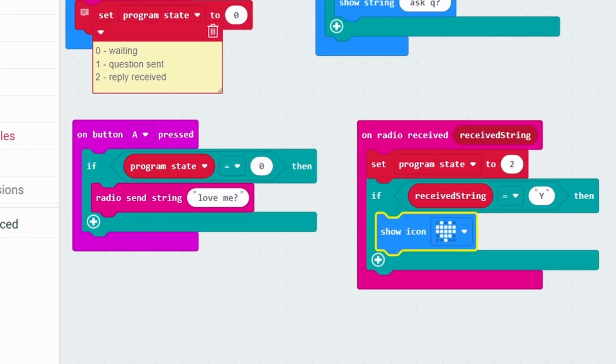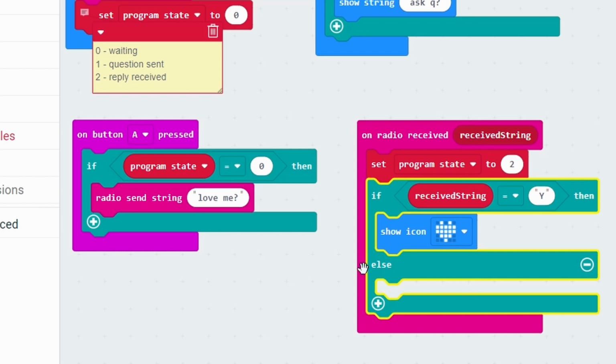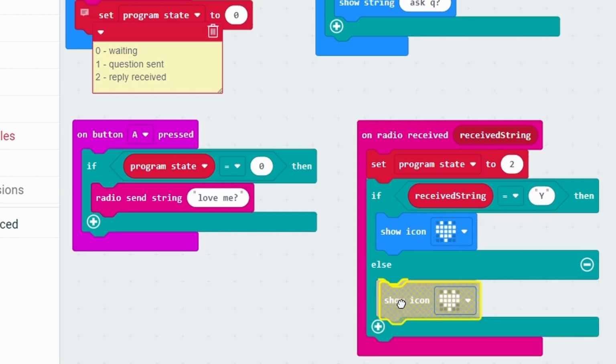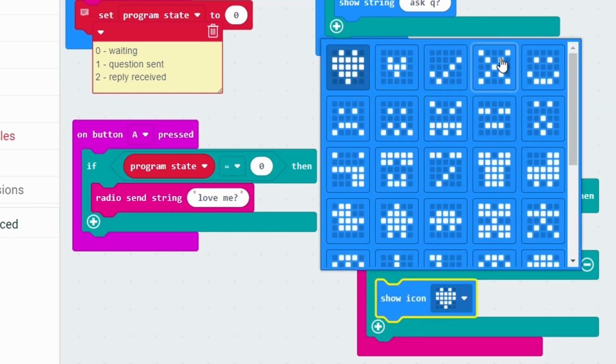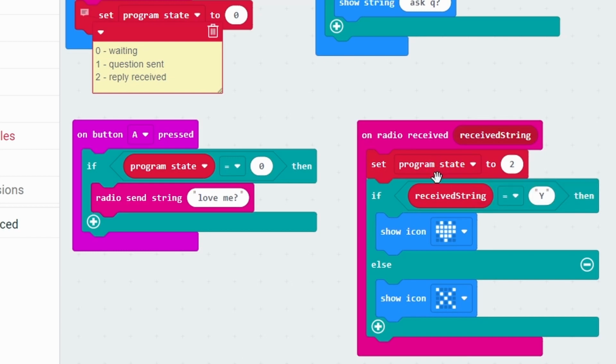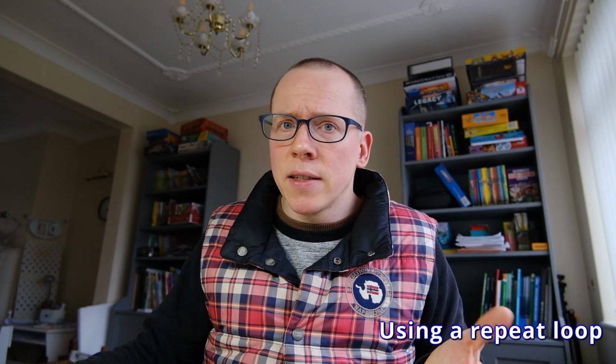Now, there's only 2 options. It's either yes or it's no. And so if the string that is received was not yes, we can say else. This is if it's yes, show a heart. Else, well, we can just duplicate that and show a cross. After we've seen that, that's it. So the program can start again. However, it'll show that in just like half a second. So I think we want to make this last a little bit longer.